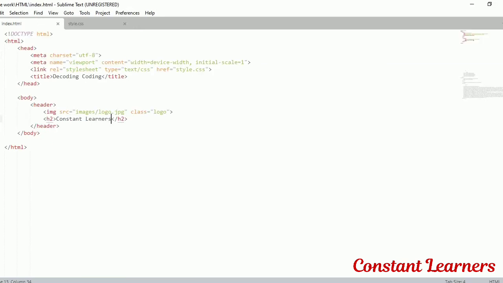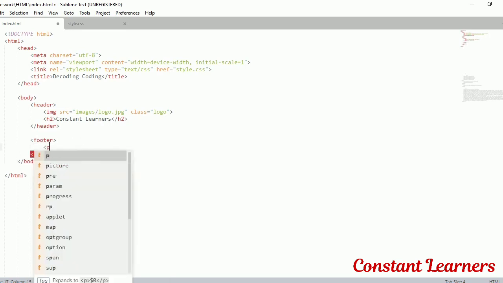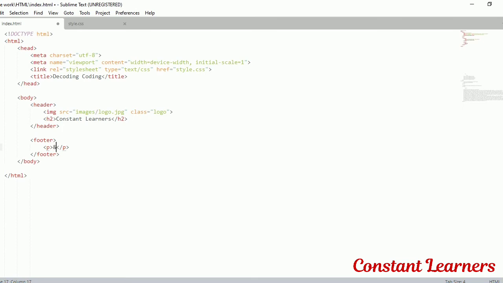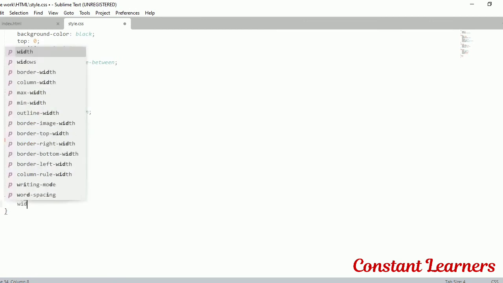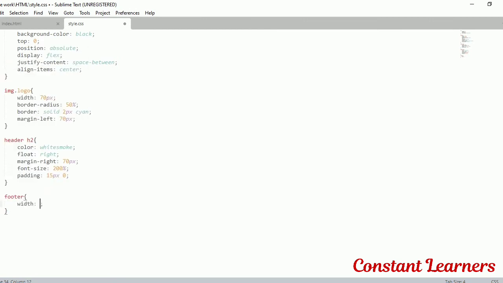So for that, below header, I'm going to add the footer tag, and inside this we will add the p tag, wherein I'll add the copyright information. Now inside the style.css, again we'll start with the footer. I want the footer to be stretched through the width of the web page, so we're going to add the width of 100 viewport width.